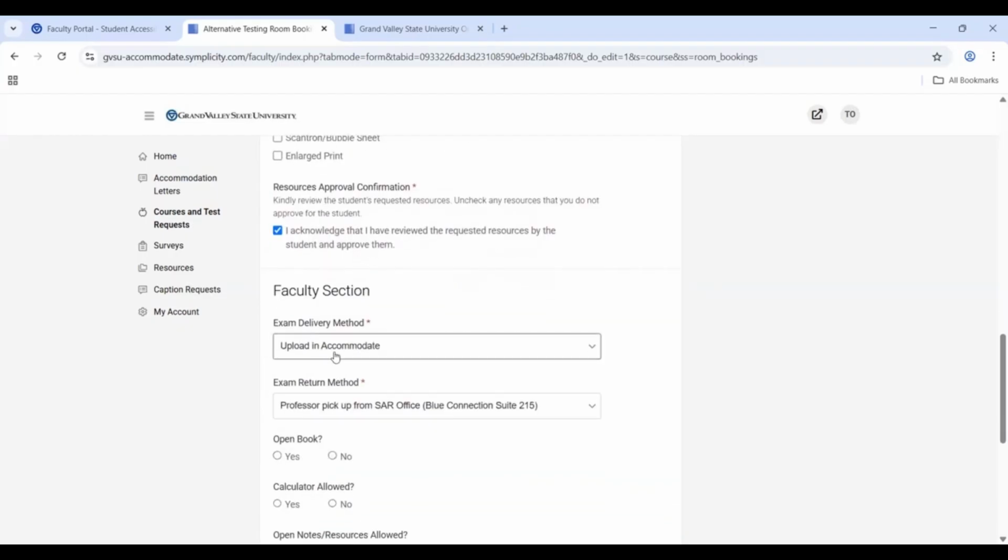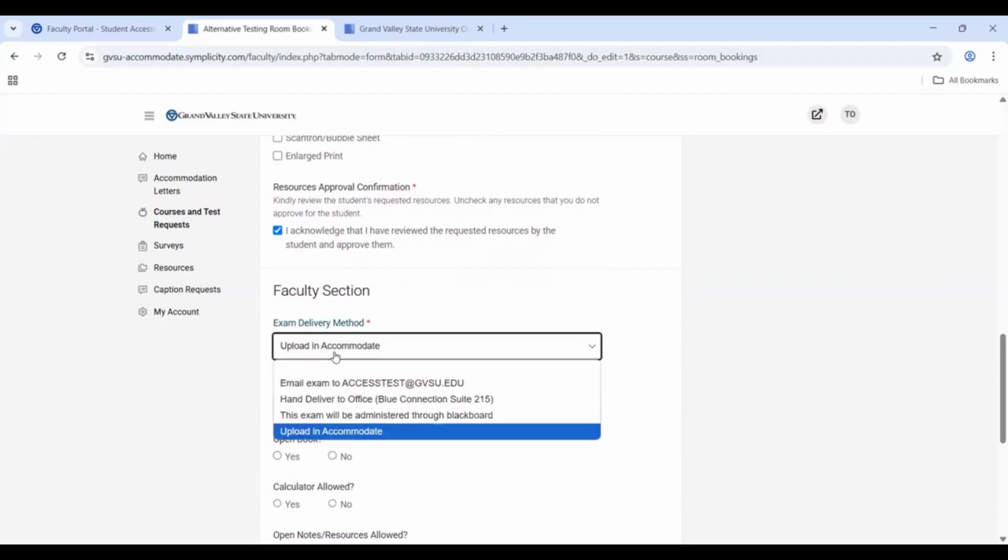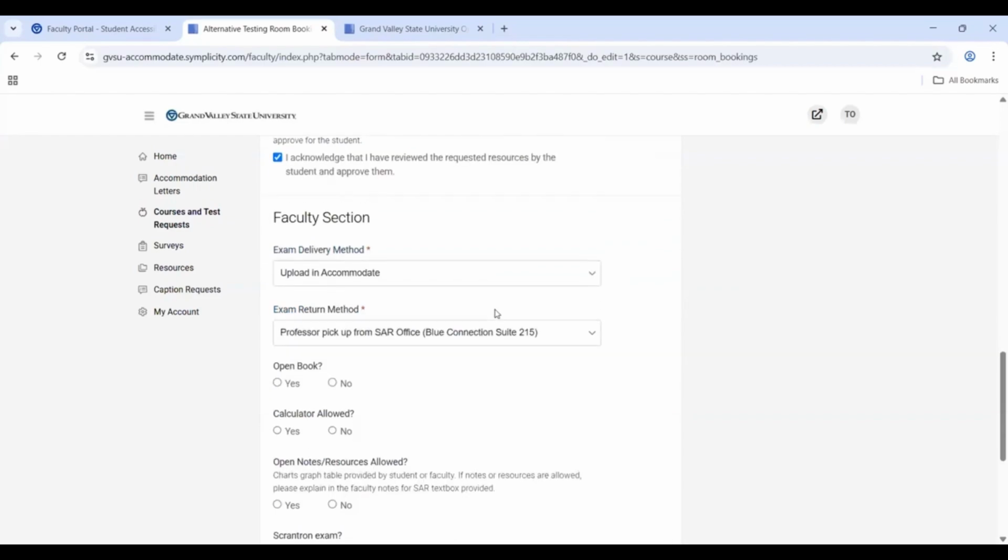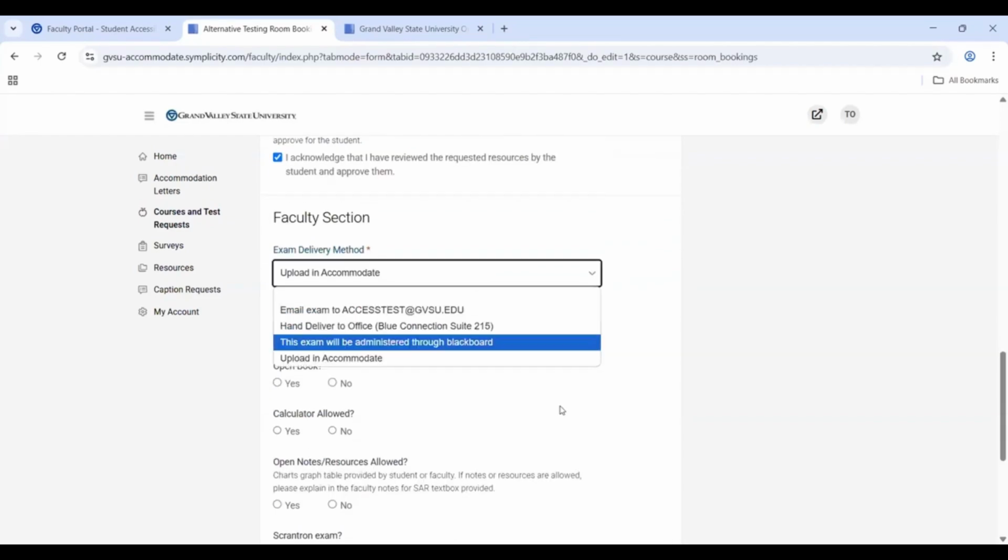Now, once that is done, you need to tell us how you want the exam to be delivered. How are you going to deliver the exam? Are you going to upload it in Accommodate? Are you going to email it to us? Are you going to deliver it to the office? Or will it be administered through Blackboard? So we need you to fill out this part.